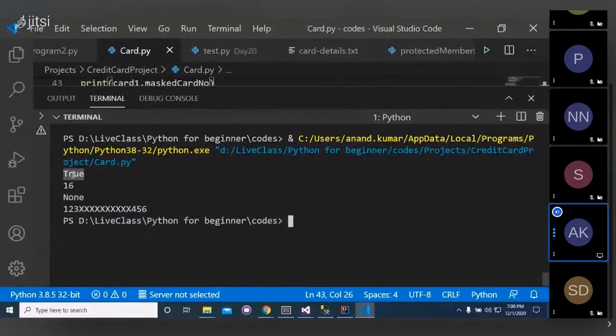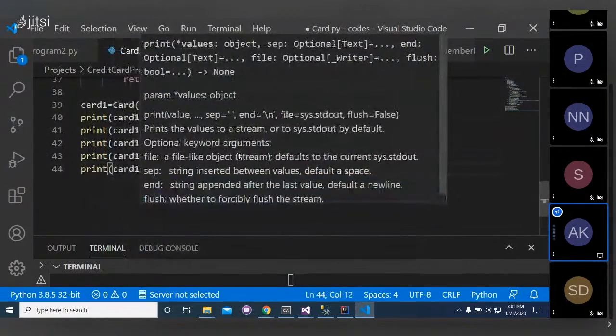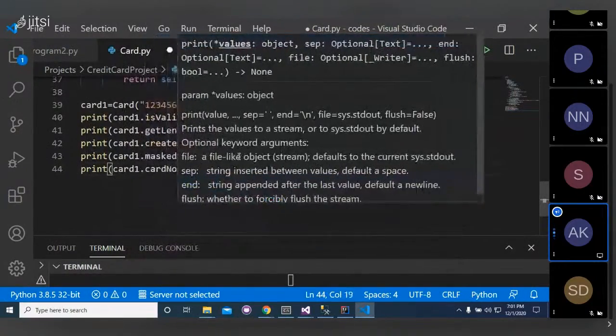Now you can see that the first condition is true. Again, it is showing you that the card length is 16, and it is printing the mask card number. The mask card number shows 123, then it is replacing all the characters, and then it is printing 456. So this is our mask card number. Now suppose that we want to write print card one dot card number.